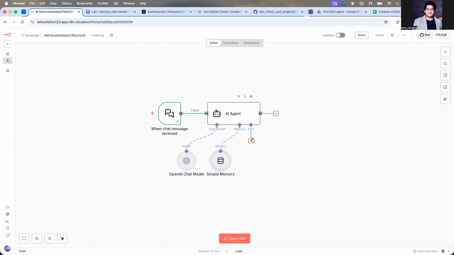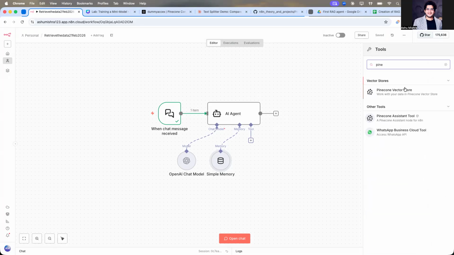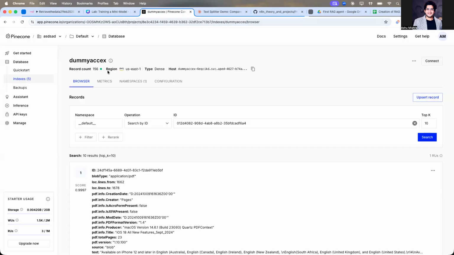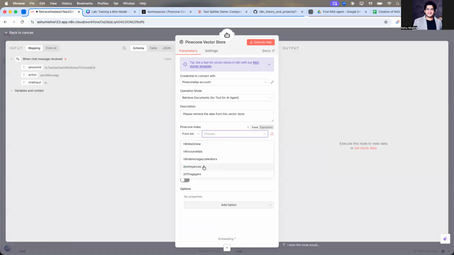Now a critical thing is the Pinecone vector tool, right? So let me add this Pinecone vector tool. The first thing that we need to have is this Pinecone account. The settings will be the same. The operation mode is retrieve documents, and you need to put a description as well, which is this, right? Please retrieve the data from this vector store, and the list will be the same one where we uploaded our data, which is this dummy access, right? Because wherever you are putting your database, from there only you can retrieve it. So that's the simple logic that we are going to use.